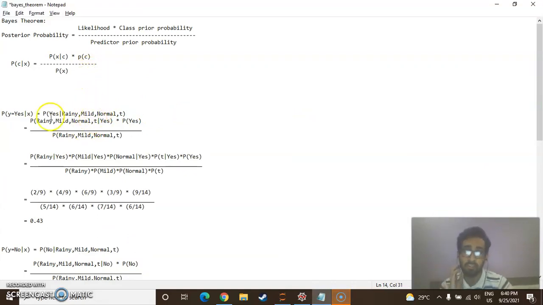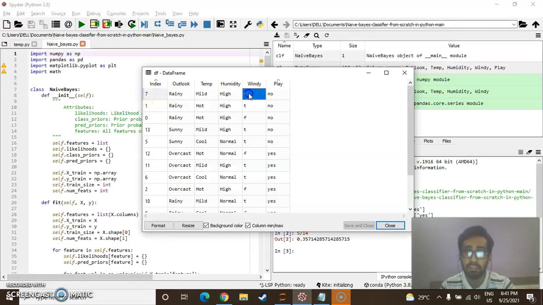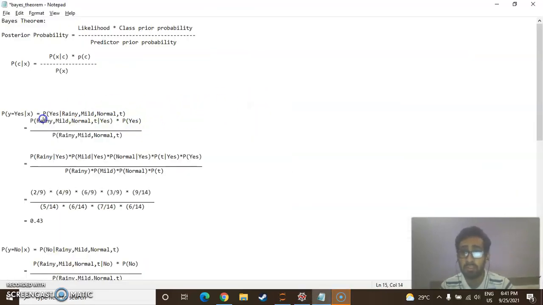So let's see one example considering some inputs. I want to find the probability that my class is yes, or output is yes, given that the set of features are rainy, mild, normal, and T. So these are the 4 features: rainy, mild, normal, T. Okay, so I want to find this probability. Using the Bayes algorithm, it can be written as: probability of rainy, mild, normal, T given yes, that is likelihood, times P of yes, that is class prior, divided by probability of rainy, mild, normal, T, that is predictor prior. So that was Bayes theorem.